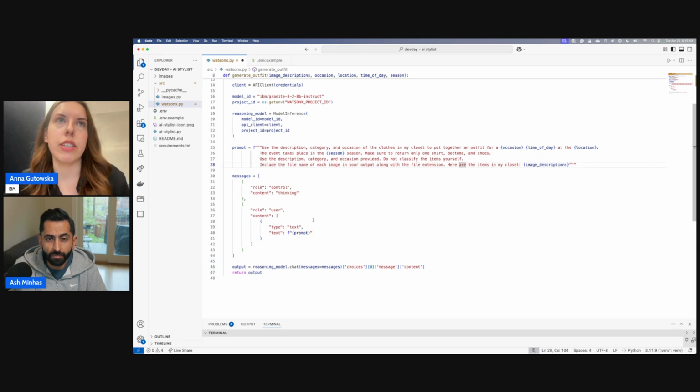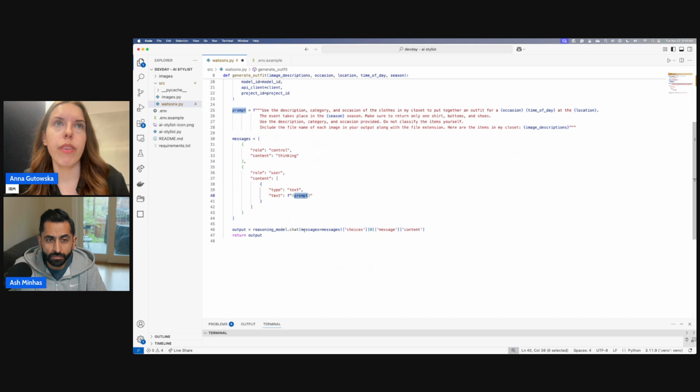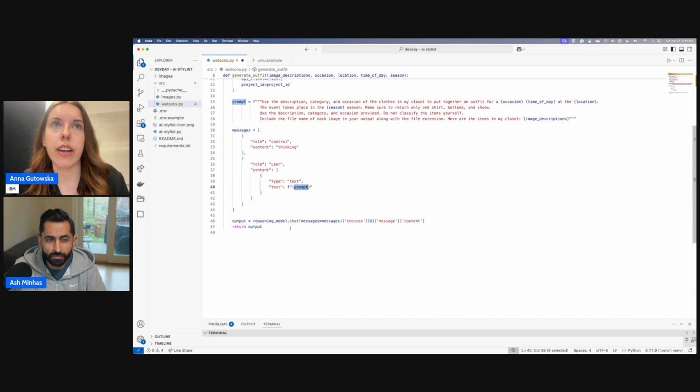Next, we can structure our message input. So here you can see we are telling the model to enhance its reasoning. This is the way that we can inform the Granite 3.2 instruct model specifically that we want it to provide that enhanced reasoning that it's capable of. We're also passing in the prompt. And finally, we're putting this all together and chatting with this reasoning model by providing our messages and then extracting from that output the string content and returning it.